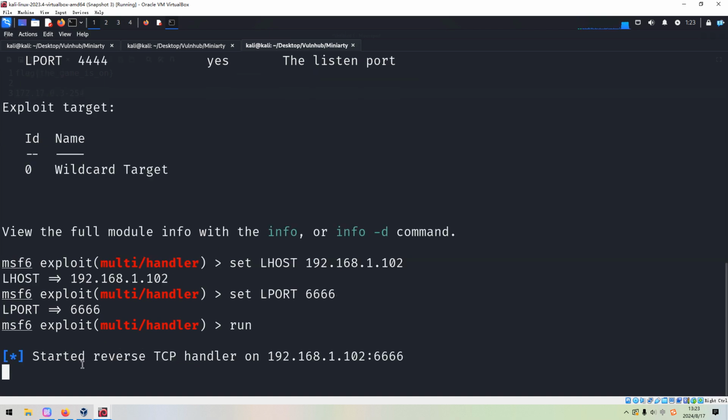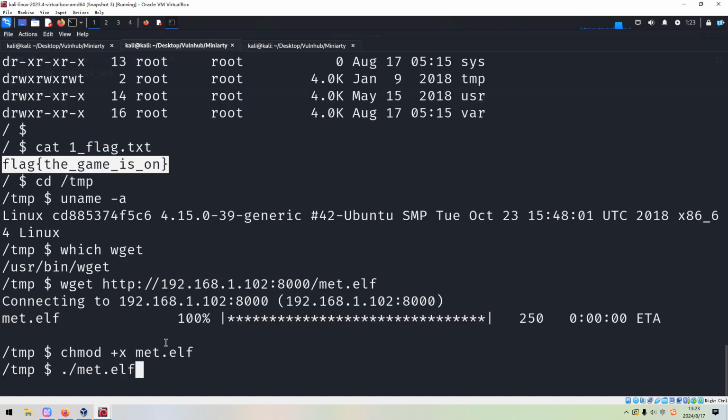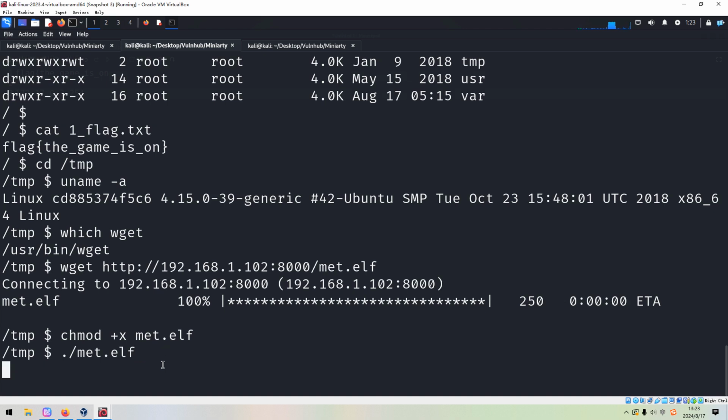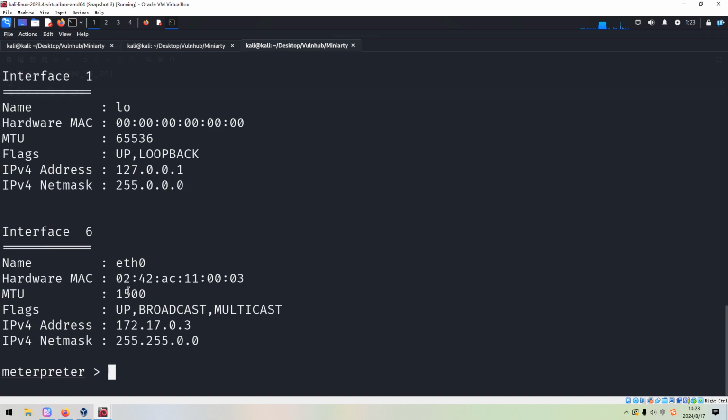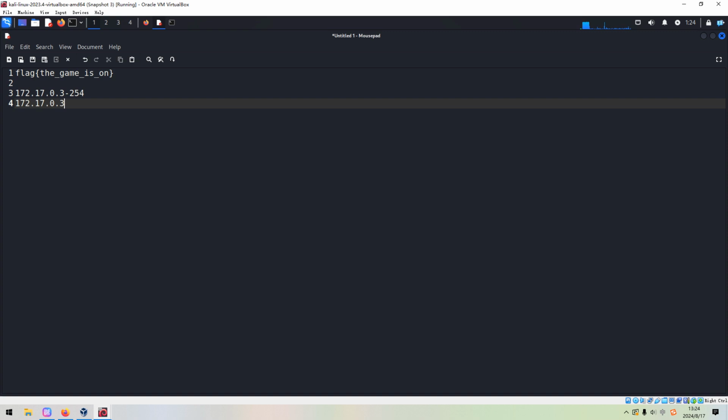So Metasploit has started the reverse TCP handler. Now we go back to this terminal and hit enter. And then we successfully retrieved the Meterpreter session, and you can run commands. For example, we can check which machine this is. I think this is the compromised machine, and we can copy it.